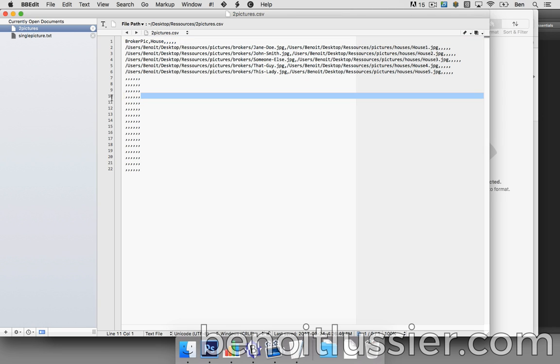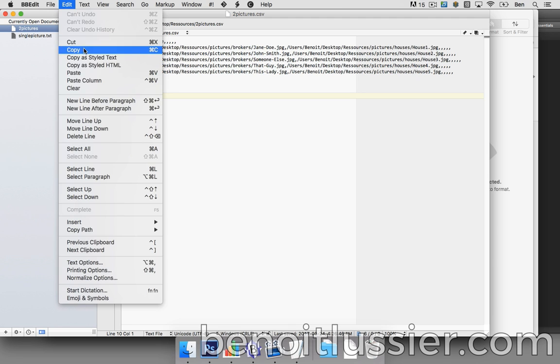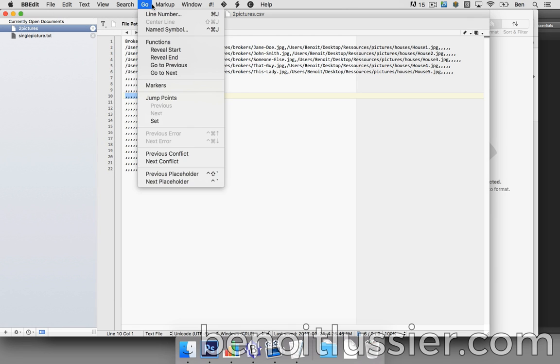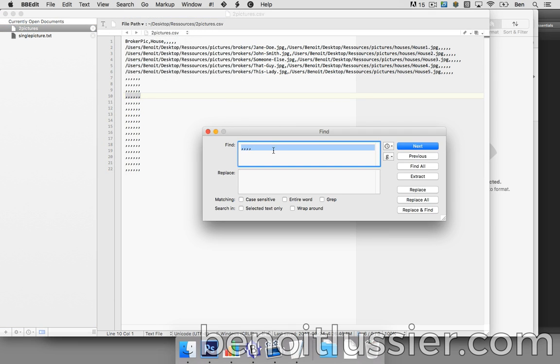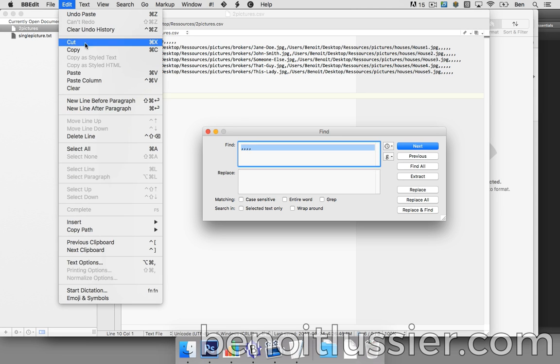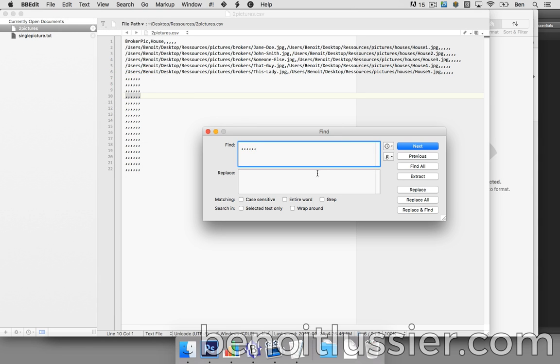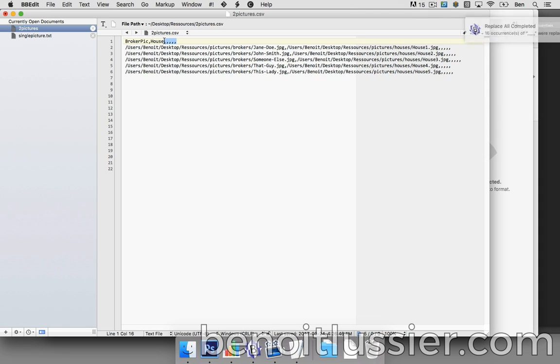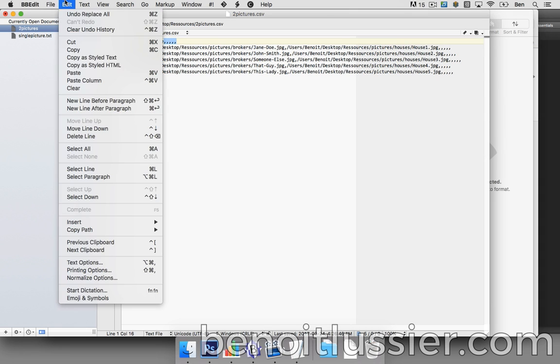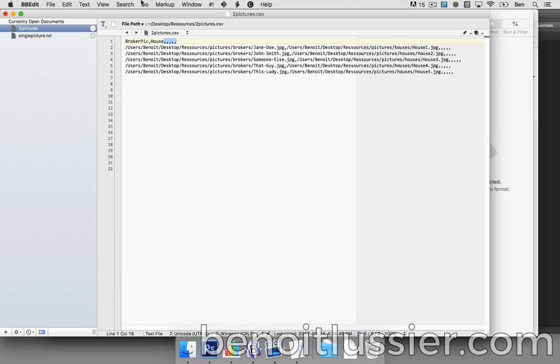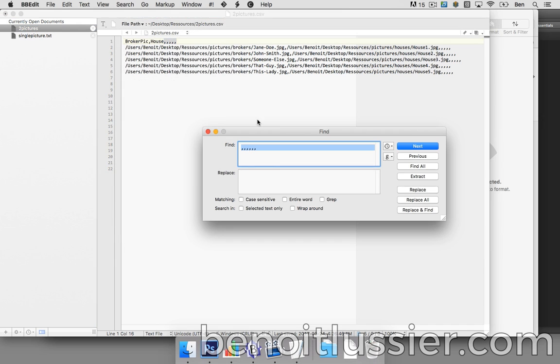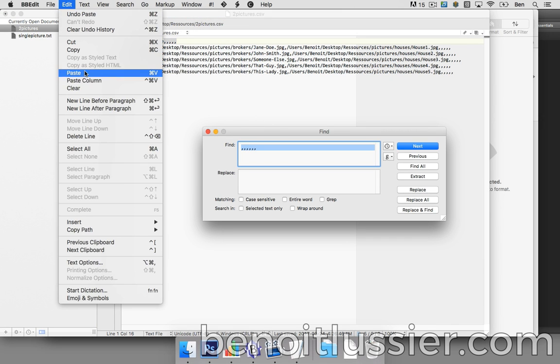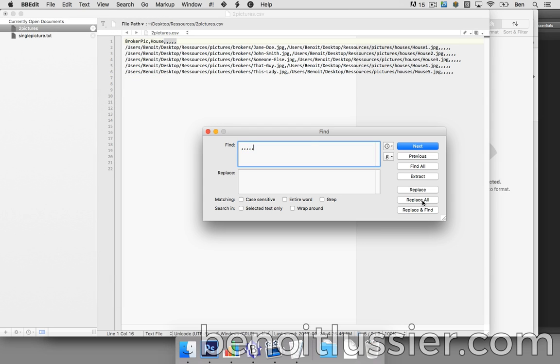So again, I select one line, copy it, find and replace, paste it here, replace field is blank, and I do replace all. As you can see, there was again a different amount of extra characters and the lines with text. So copy it, find and replace, again I paste it here, and I just do replace all.